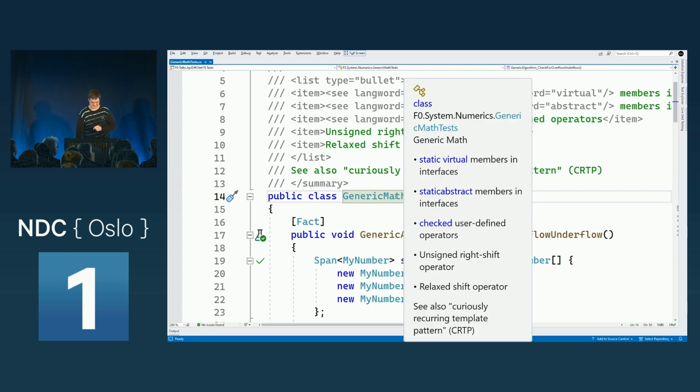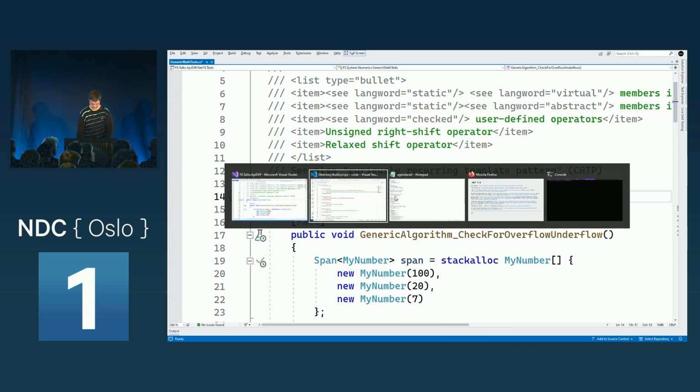Generic math is a term. It's not really a feature per se. It's a combination of features that the BCL then uses to produce generic math. So with C# 11, we can have static virtual members on interfaces and static abstract members on interfaces. We can also define our own checked operators. Previously, per default, everything is unchecked unless you make your operations in a checked scope or set it on your project level.